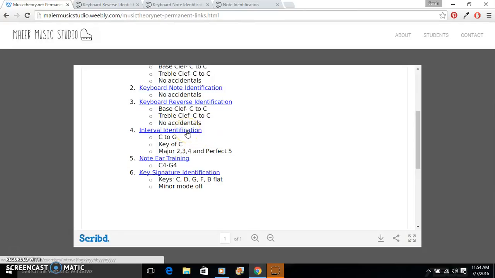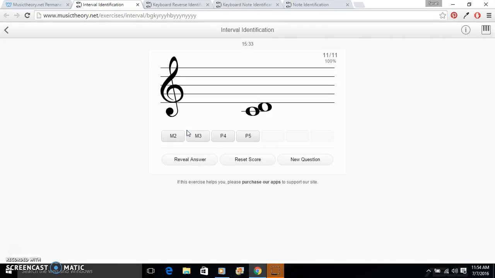The next exercise is interval identification. So here, it'll be 1, 2. It's a major second. We're only dealing with majors right now, or perfects. 1, 2, 3, 4. Perfect 4. Now this is an exercise that may be too easy for you.